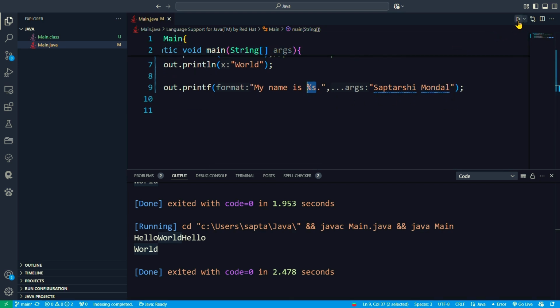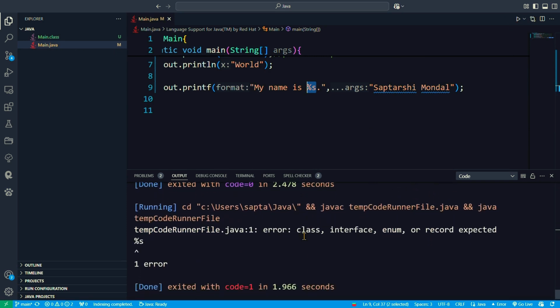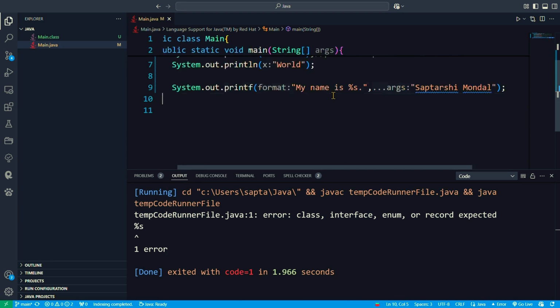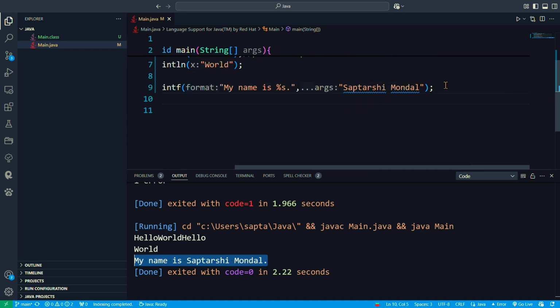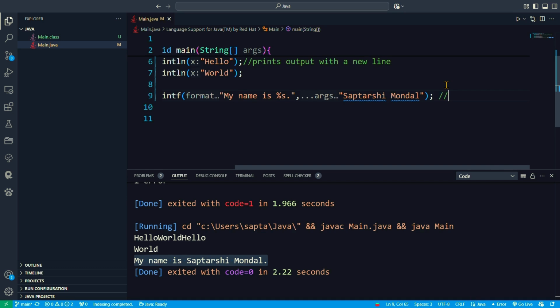So if we run the code, you can see: my name is Saptarshi Mundal. Printf is powerful for formatting numbers, decimals, and aligning text. Use format specifiers like %d for integers, %f for floating point numbers, and %s for strings. So printf is for advanced formatting.